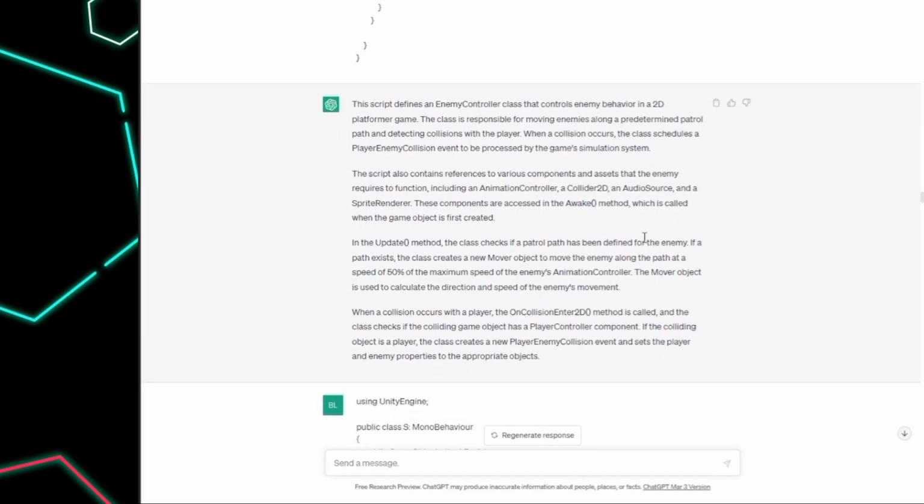The script also includes references to various components and assets that the enemy requires to function, including an animation controller, a collider 2D, an audio source, and a sprite renderer. These components are accessed in the awake method, which is called when the game object is first created. In the update method, the class checks if the patrol path has been defined for the enemy. If a path exists, the class creates a new mover object to move the enemy along a path at the speed of 50% of the maximum speed of the enemy's animation controller. The mover object is used to calculate the direction and speed of the enemy's movement.